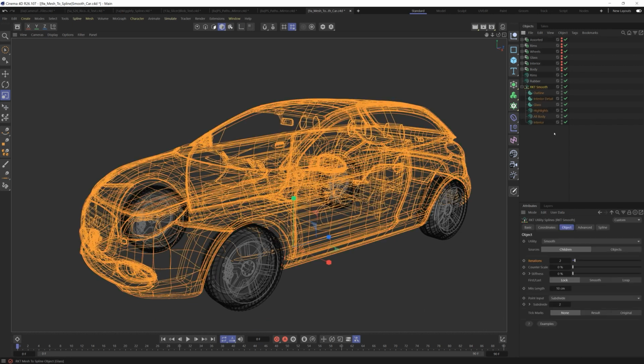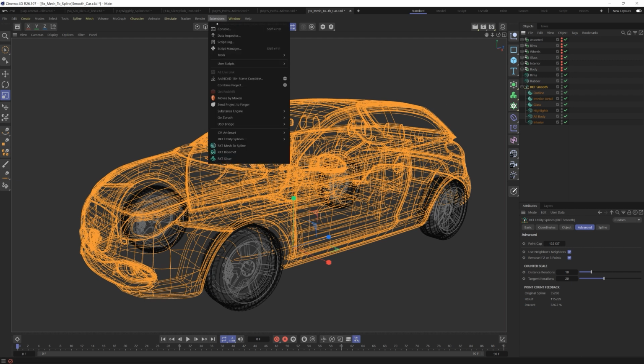In fact, if I click on the smooth and go to advanced, you'll see that we went from 35,000 points up to 115,000 points. So that's a lot of additional points. So it's times 2 times 2. What if we reduce those down again? I will select the smooth, hold down Alt as I create a reduction.